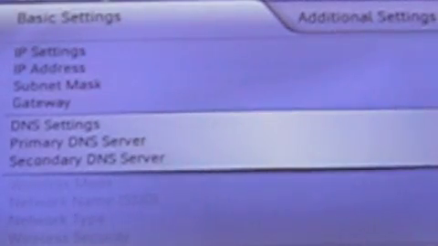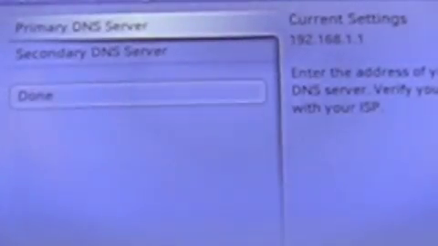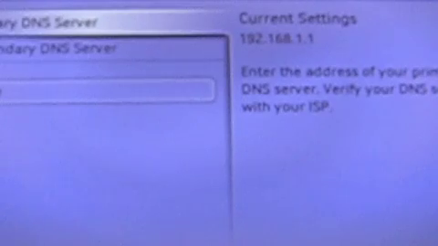So now we need to go down to DNS settings, and we need to select manual. For your primary DNS server, it is 192.168.1.1, unless you entered something else in Safari to get to your router configuration. For example, if you have a D-Link router, it will most likely be 192.168.0.1. But that doesn't really matter. Just enter what you entered in the address bar on Safari. This is how it is in my case.